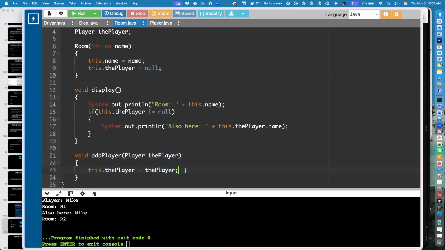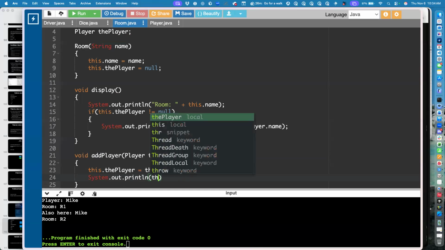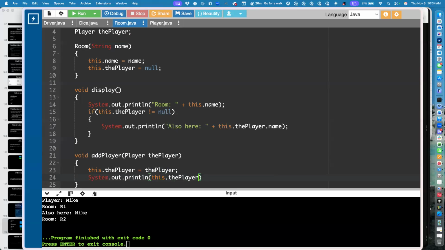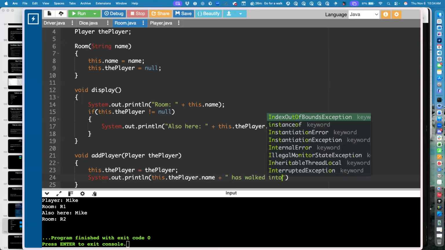No, we can certainly do that. So perhaps if we play it out as our dungeon crawler, we might do something like that. If we're inside this function, we know for a fact that a player has been added to this room. We don't have to ask any questions, right? So we could say something like system.out.println the player. Actually, whether we say the player or this dot player, it's the same thing now since we set them equal to each other in the previous line, but I'll say this dot player. This dot the player dot name has walked into the room.